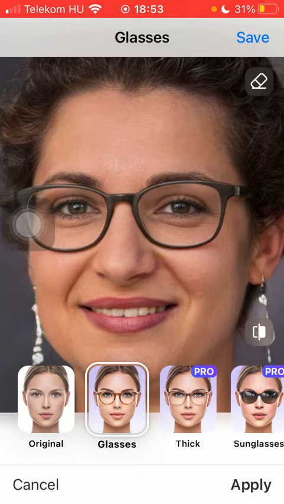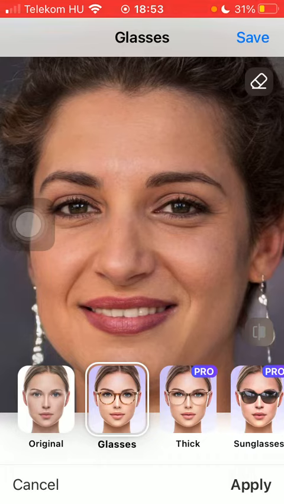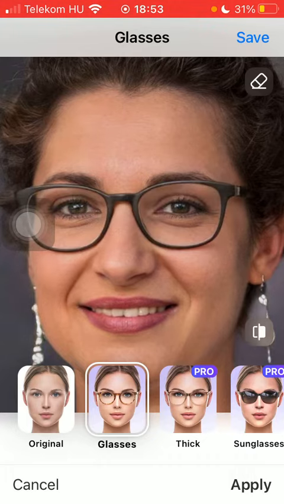By clicking on the contrast button on the right side of the screen, you can see the contrast between the original and the produced picture. So that's pretty much it for this video, guys.